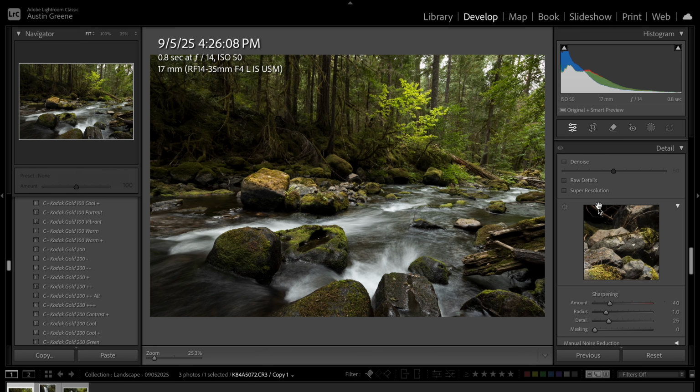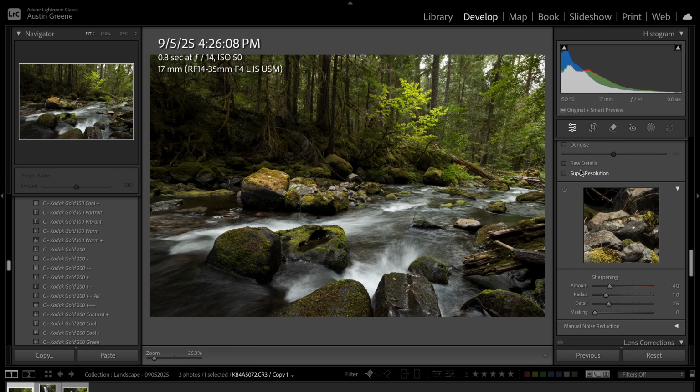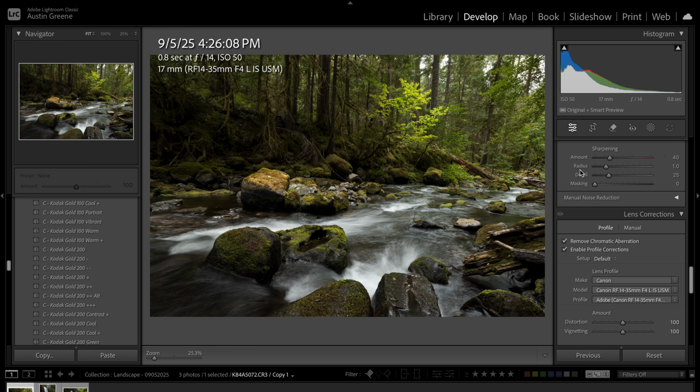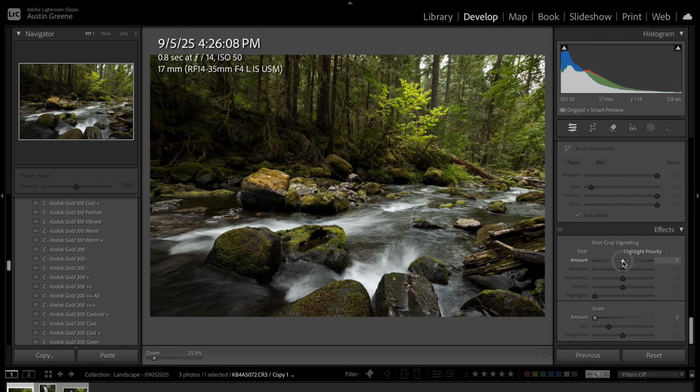Working our way down on the right-hand side, we're going to save the denoising on this image for now. We're not going to do any raw details or super resolution. This image doesn't need it. It was taken in ISO 50 with a 30 megapixel camera, so we're fine in terms of detail. The lens profiles are already applied, which is great because this is an ultra-wide lens, so we do need to be cautious around distortion.